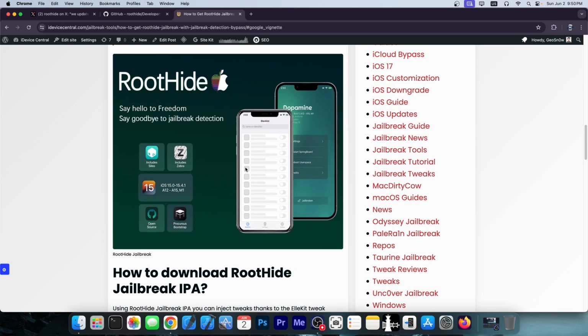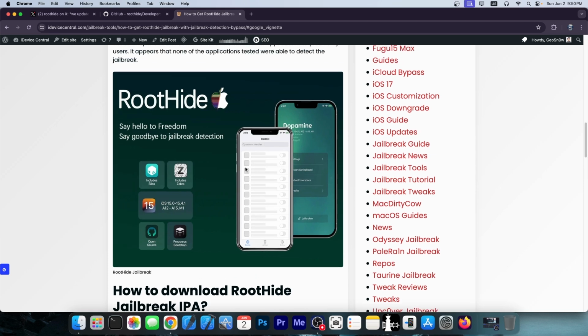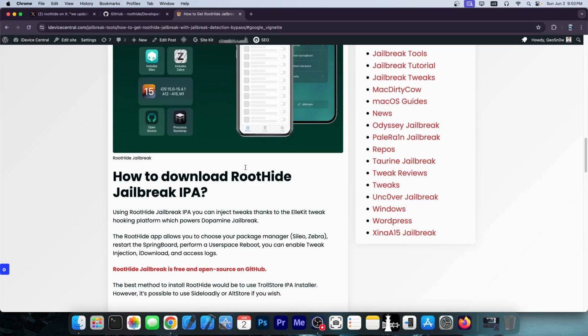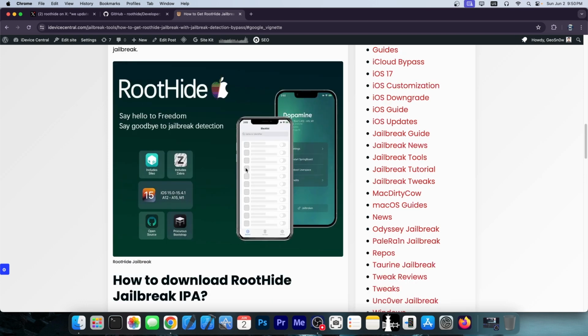So what is RootHide? Well, it's essentially the Dopamine Jailbreak, but it bundles the code necessary to essentially bypass those checks so that you can still use your normal applications and games and stuff like that. RootHide is essentially the best of both worlds. You can use both tweaks and you can use your applications.